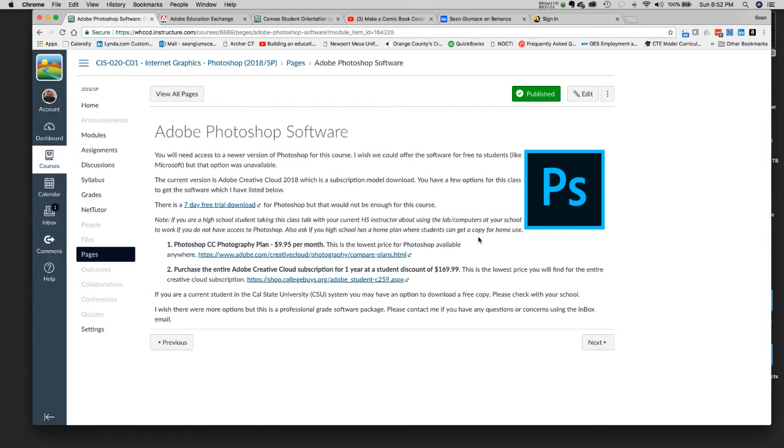So, as much as I would love to say I can get you Photoshop for free, that is near impossible. The Adobe Creative Cloud, which is a subscription-based service, includes Photoshop. And normally it is about $6.99 a year for everything. As a student, we have a price of $169.99. But what I'm going to suggest here is for $9.95 a month, you get Photoshop. So for $10 a month, you get Photoshop.